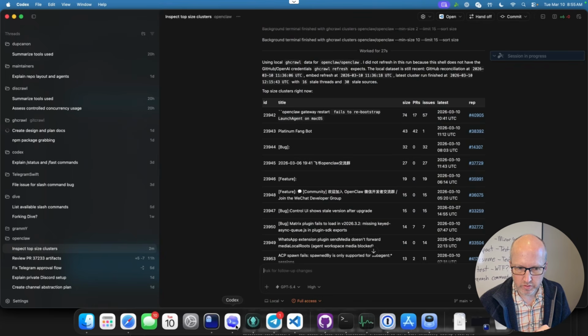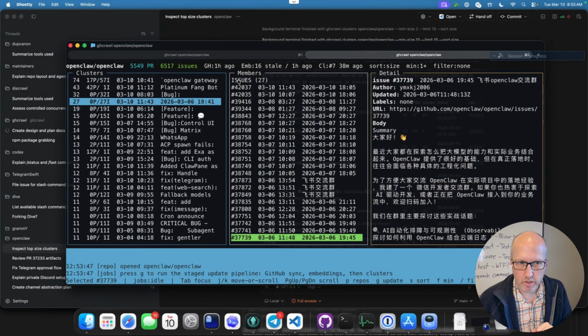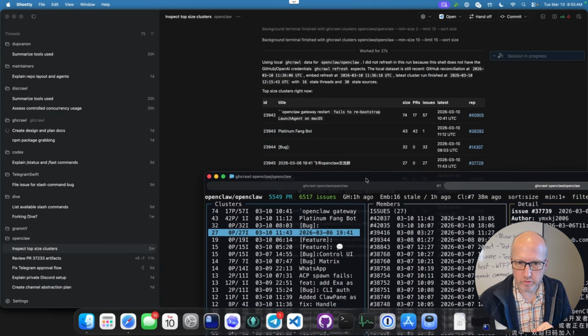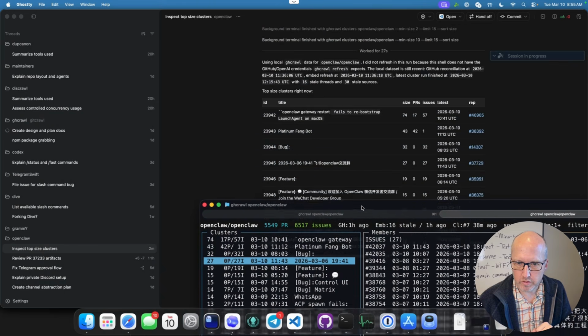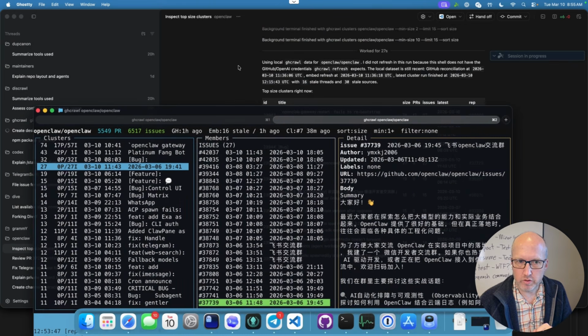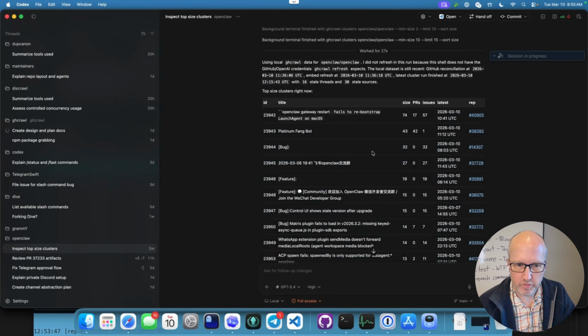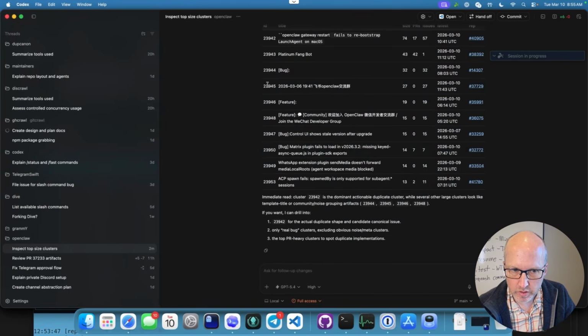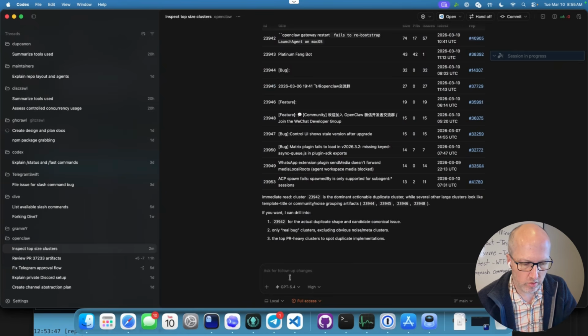Oh, let's take a look at the terminal UI. Yep, 74, 43, 32, 27, I guess, 19, 15. Yeah, so this all looks real. That's good. And why don't we say, let's explore.